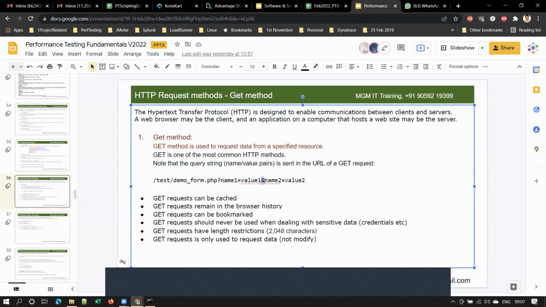Ampersand symbol. Please note this. This is read as ampersand. If someone is taking running notes, please note this down. This symbol is read as ampersand.